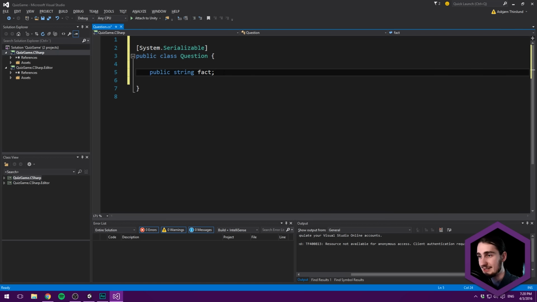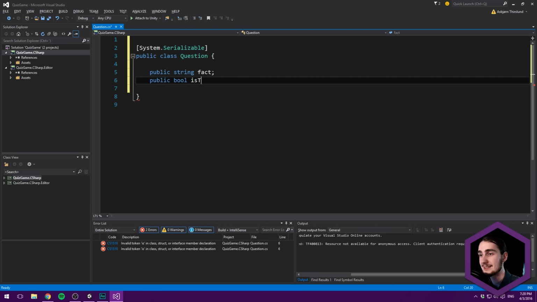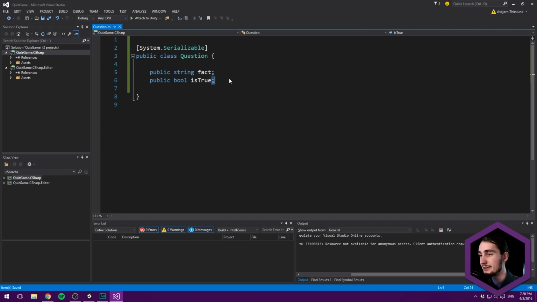So the question here is going to be the fact. It could also be the actual question. You can't do question here and then simply call it by saying question.question. But I'm going to call this fact. And then we're going to have a public boolean that is either true or false. And this is going to store whether or not the fact is true. So this is just going to be called isTrue. And notice that I'm not setting any defaults for this. I'm not setting them to any particular values. I'm just saying that this is what needs to be inside of the question class.